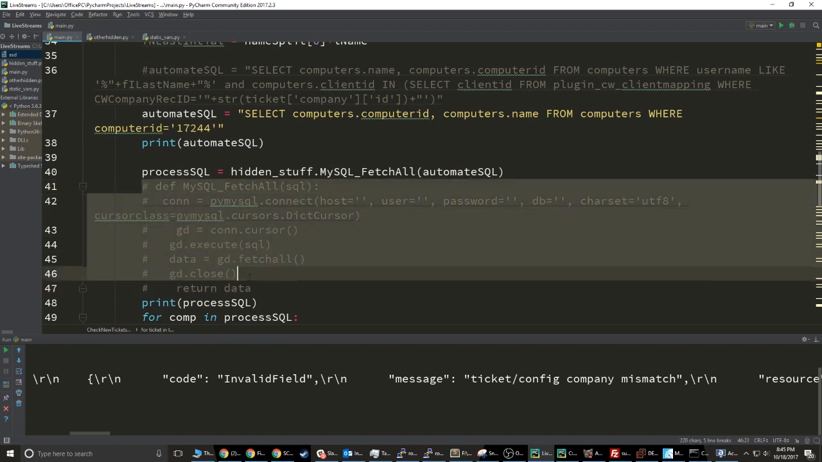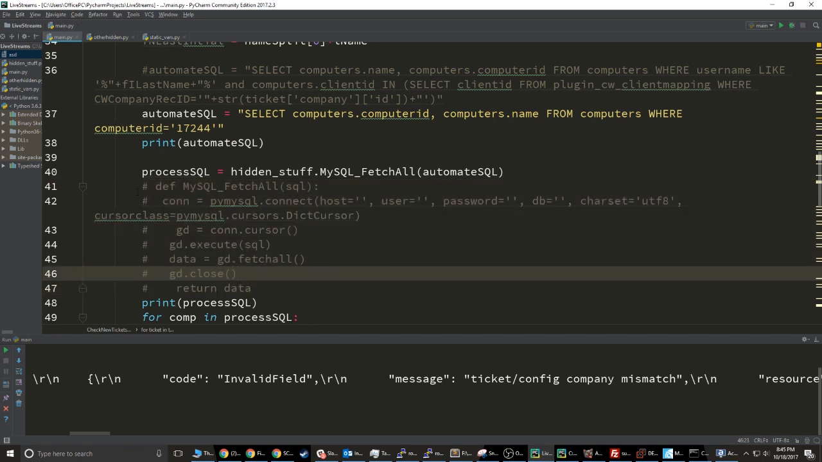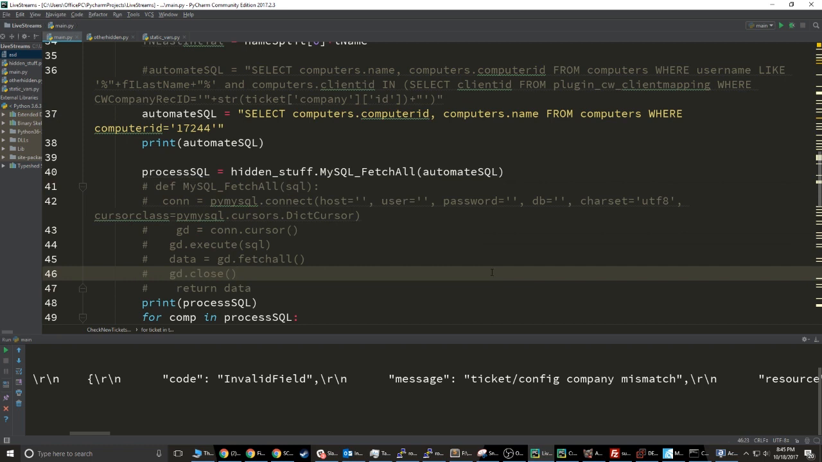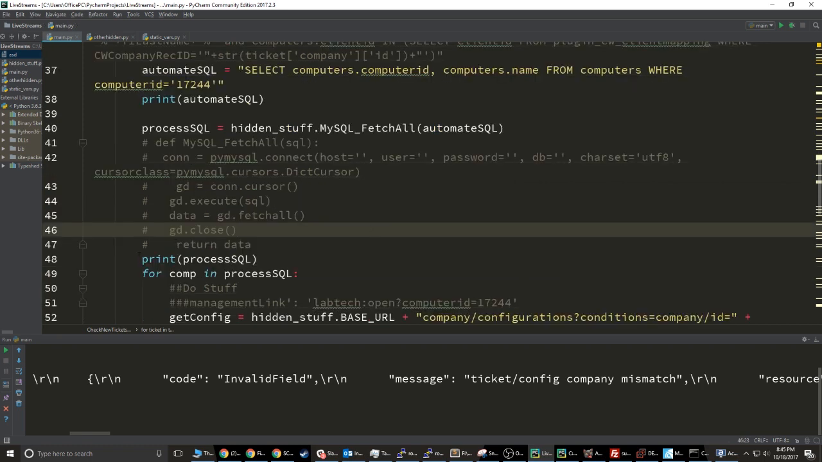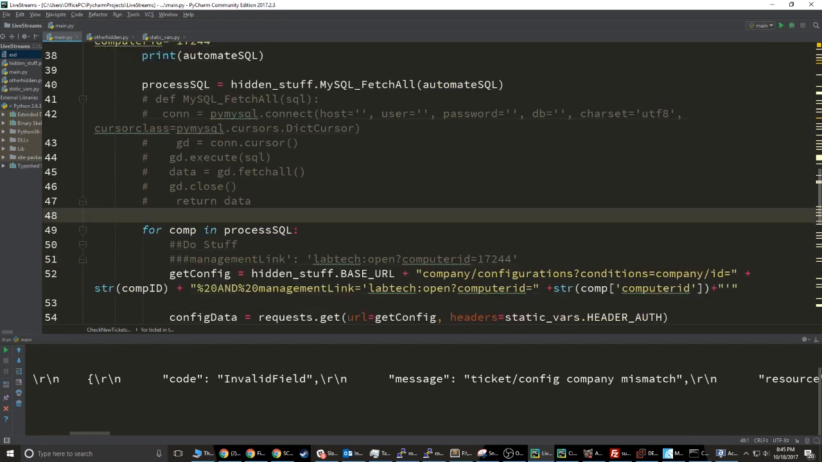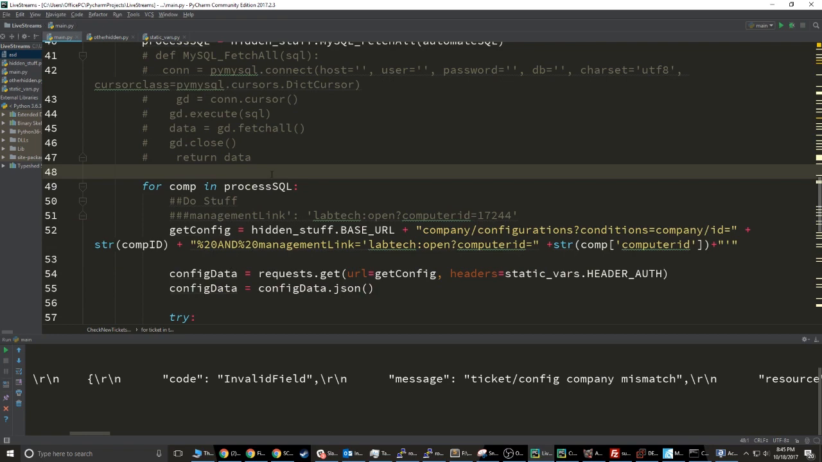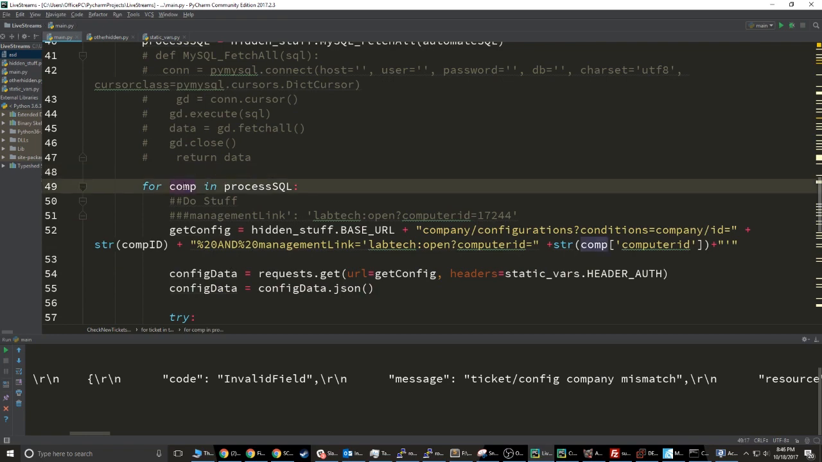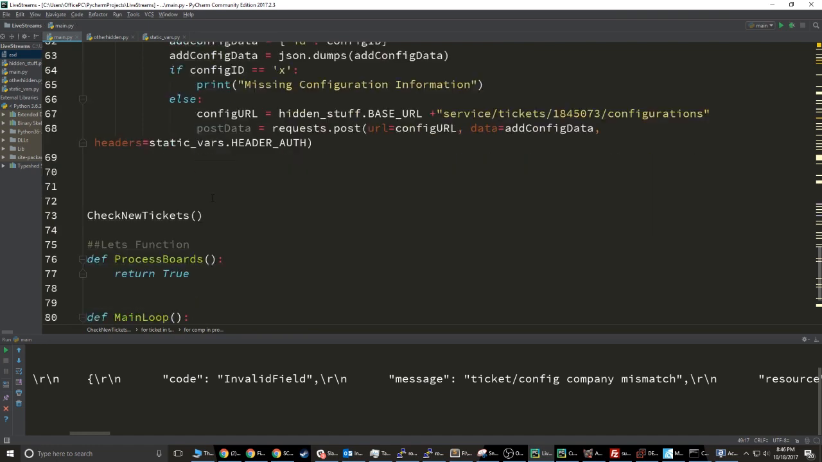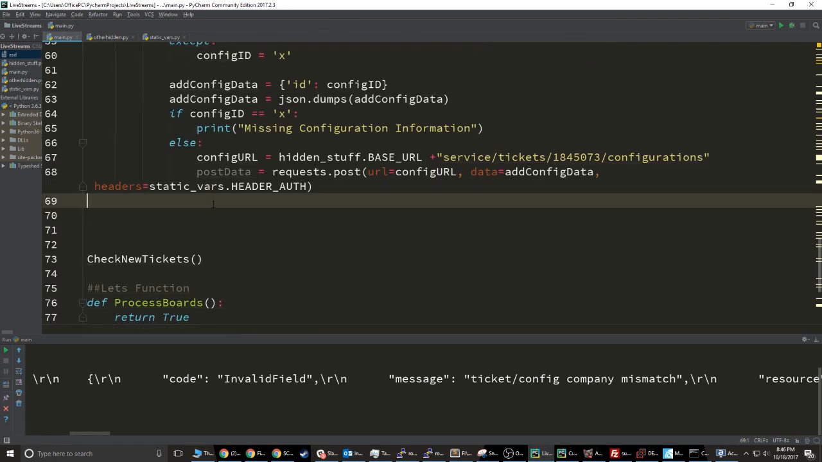This is on a separate page in my hidden stuff file. This is just everything with my personal data stripped out. And then it processes that data, will output the jQuery or the string data that it develops, and then I do another for loop, and then look for every computer in that, and then I add that to the configuration every time.